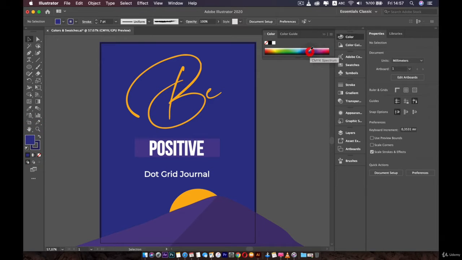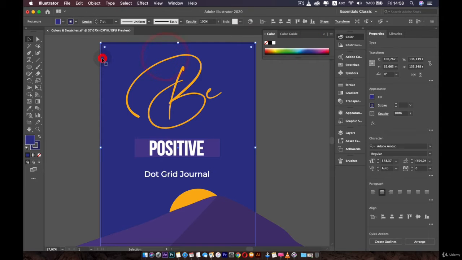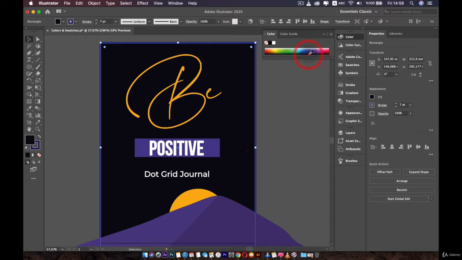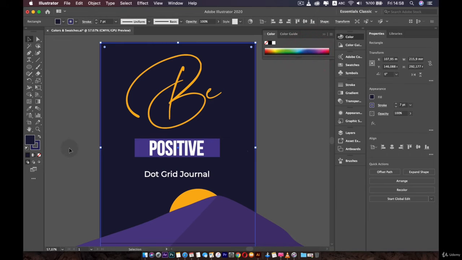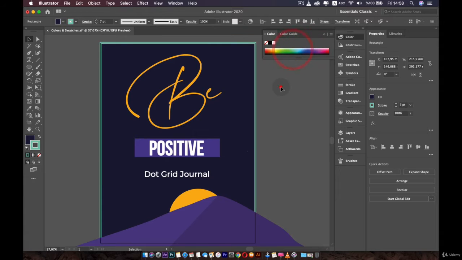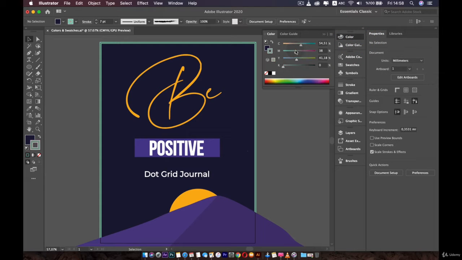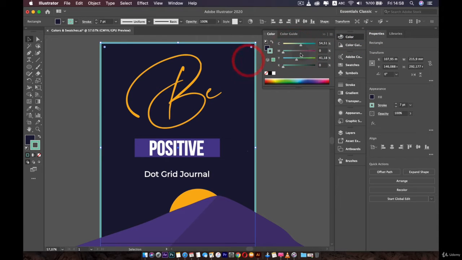Don't forget, before changing the color, make sure that you select your object. Now we selected our background, and we can change the color of the fill like we want. And then I'll choose the stroke and we will change the color just like this. If you click on this burger menu, you can show the options. You will have these sliders to play with the color. With these sliders, we can choose any color that we want.